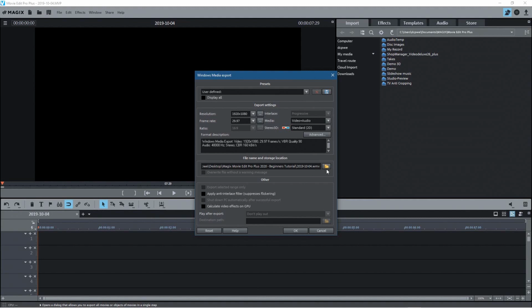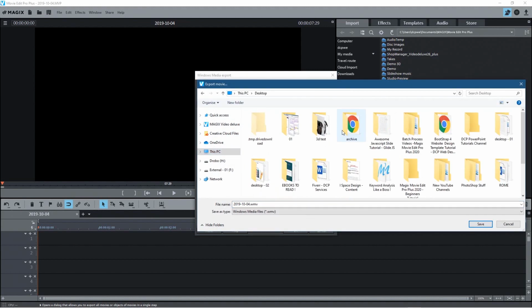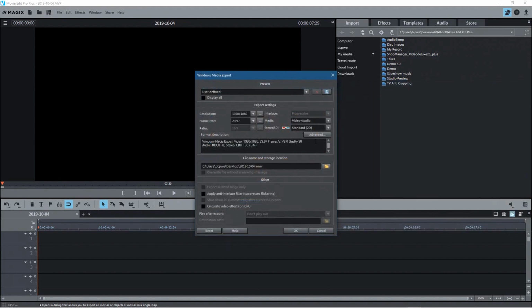I'm going to click on this little folder icon here. I'm just going to click on this PC and then desktop and click save. So I'm going to save all of the exported files to my desktop. That's where I normally save them. I'm going to click this option here. To be fair, I always tick it, but I don't think you really need to. I think if your original source content is pretty good, then anti-interlace filter, suppress flickering, I don't think you're really going to have any problems with that. So all we need to do is click OK now.